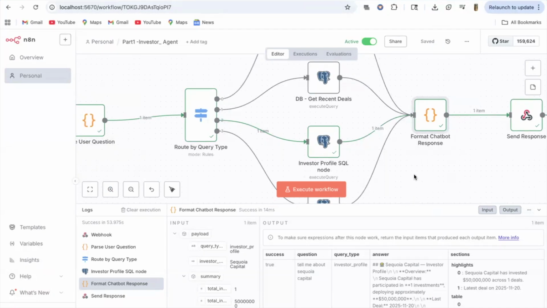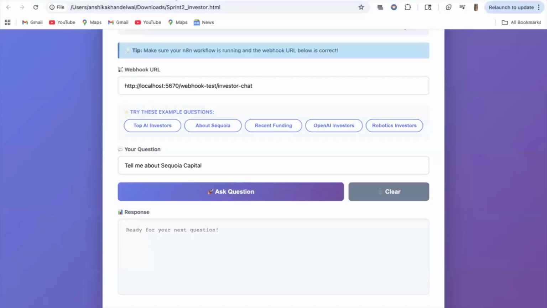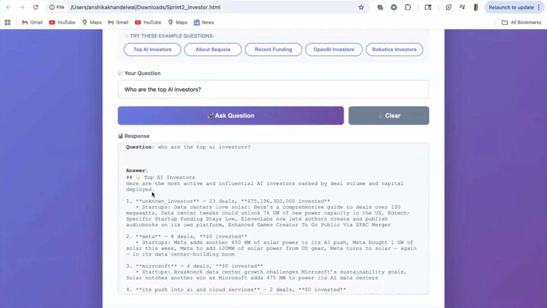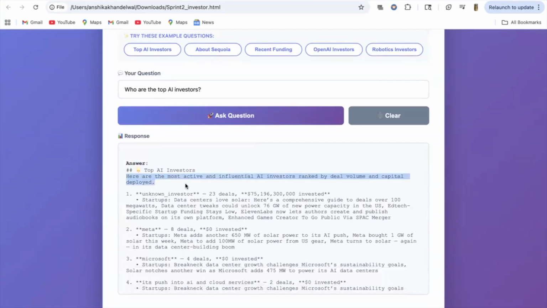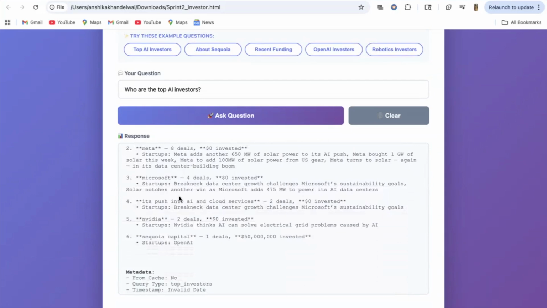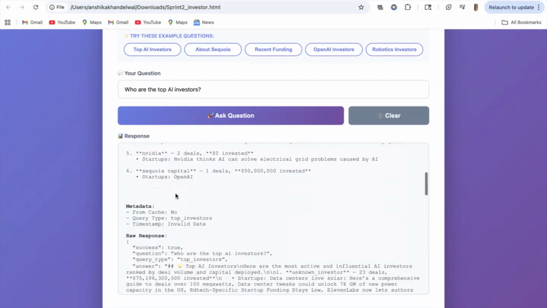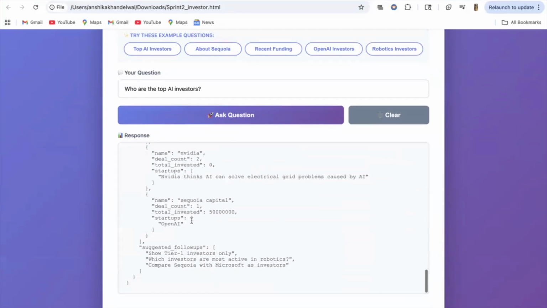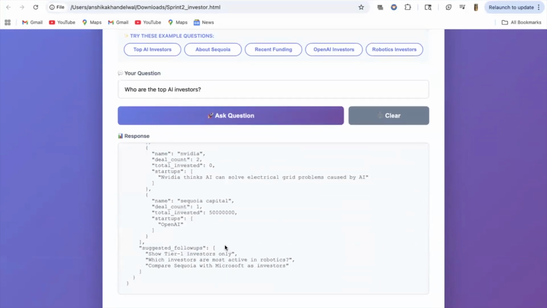I can show you one more output. Let's see who are the top AI investors. Now you can see the answer is here. Here are the most active and influential AI investors: Meta, Microsoft, Nvidia. As you can see, there is all the raw response as well, and the suggested follow-up questions.